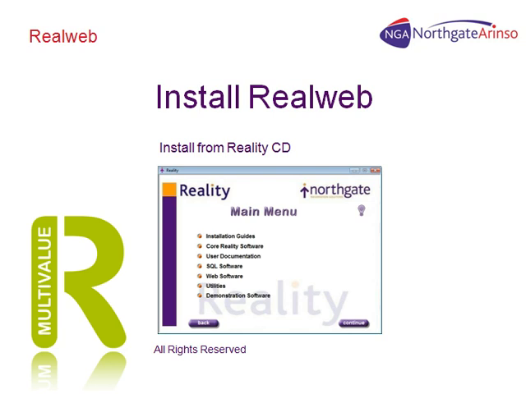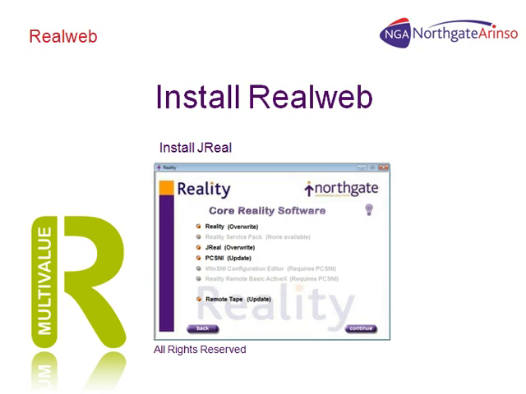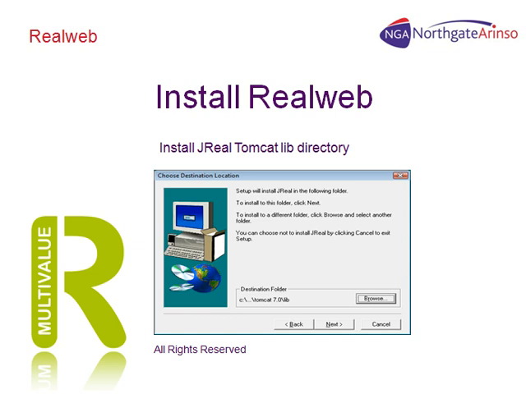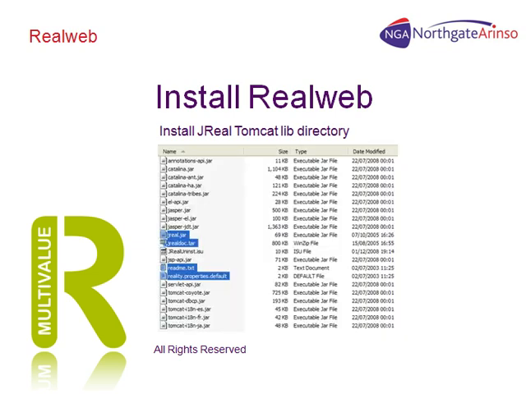Next, we will install the RealWeb components from the Reality CD. Put the Reality CD into the CD drive. The installation should start automatically. Select Core Reality Software. From the Core Reality Software menu, select JReal. This displays the location to install JReal. Click Browse to change the location. Install JReal in the live directory of the Tomcat home directory.